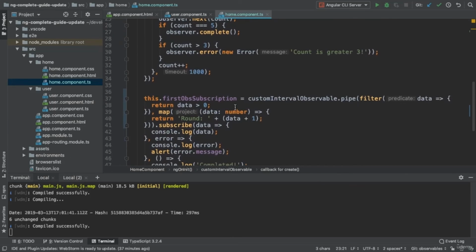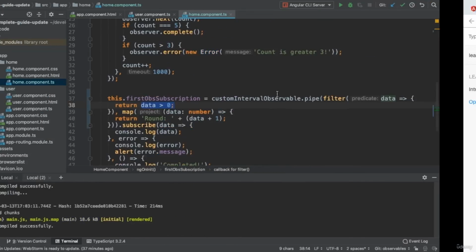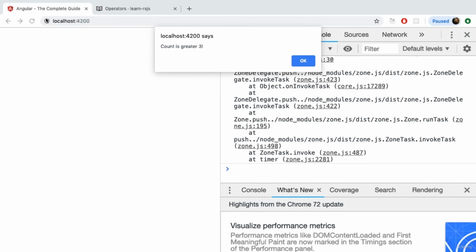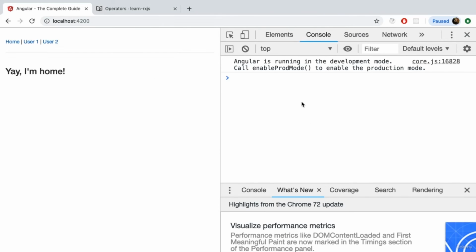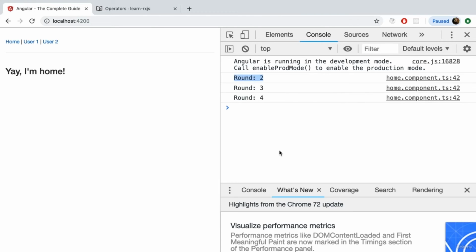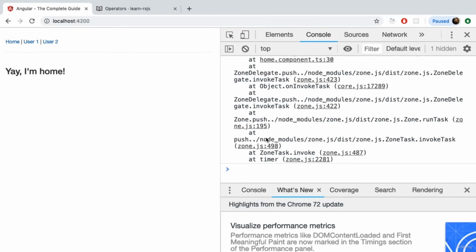And therefore, since we print round data plus 1, it will not start with round 1 because we're dropping this 0 value. Instead, we'll actually start with round 2, because only then this condition is true. So if we now go back to our application here, let this reload, we see nothing but then round 2, round 3, and so on. So round 1 indeed is skipped.